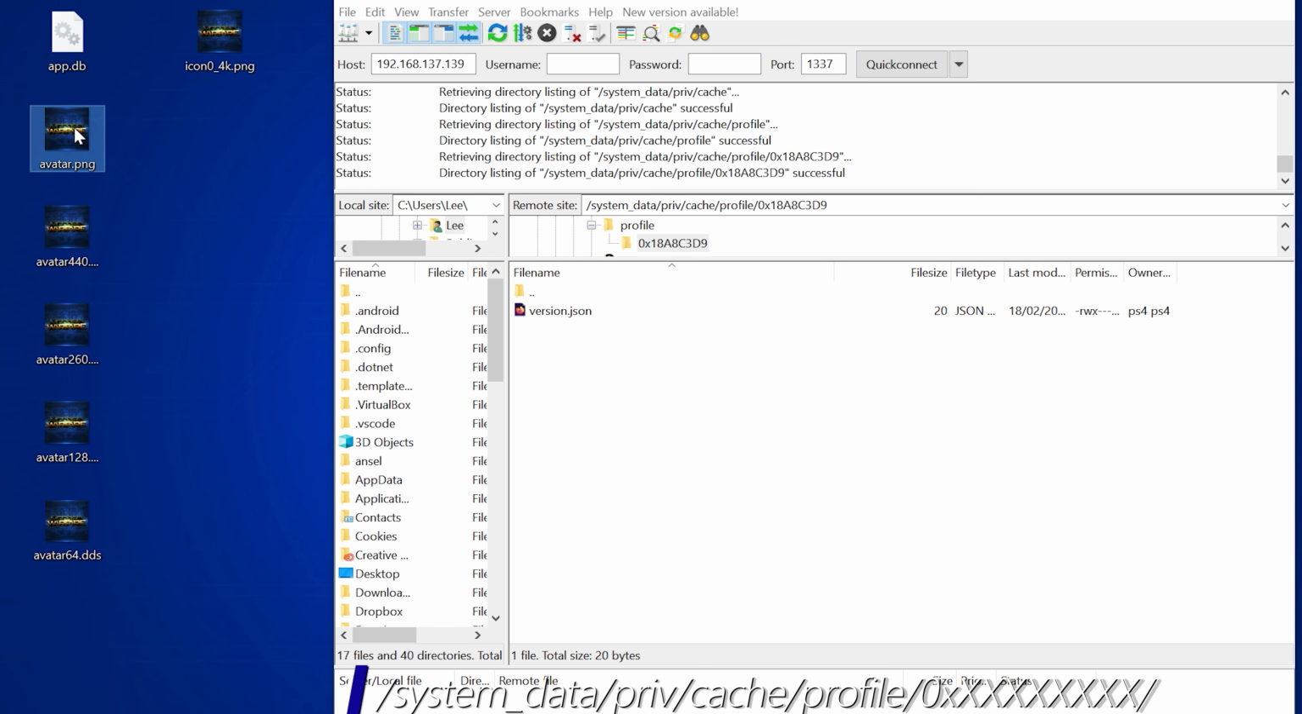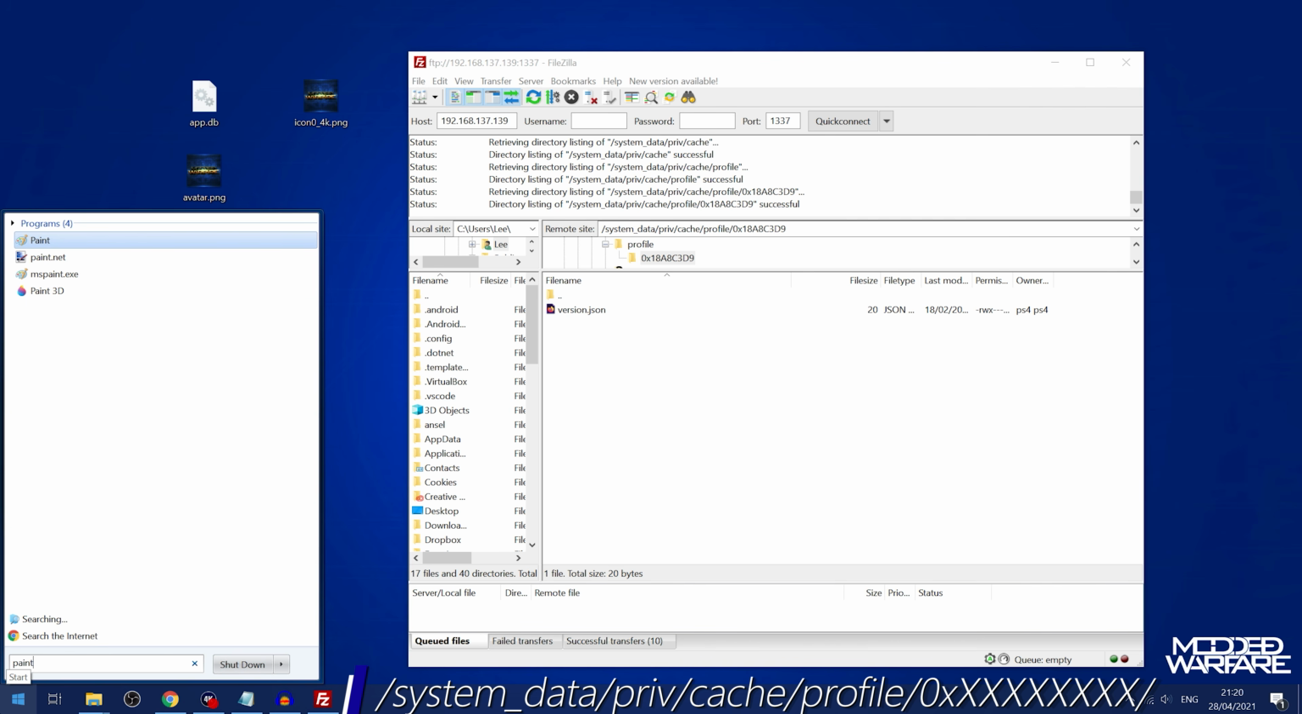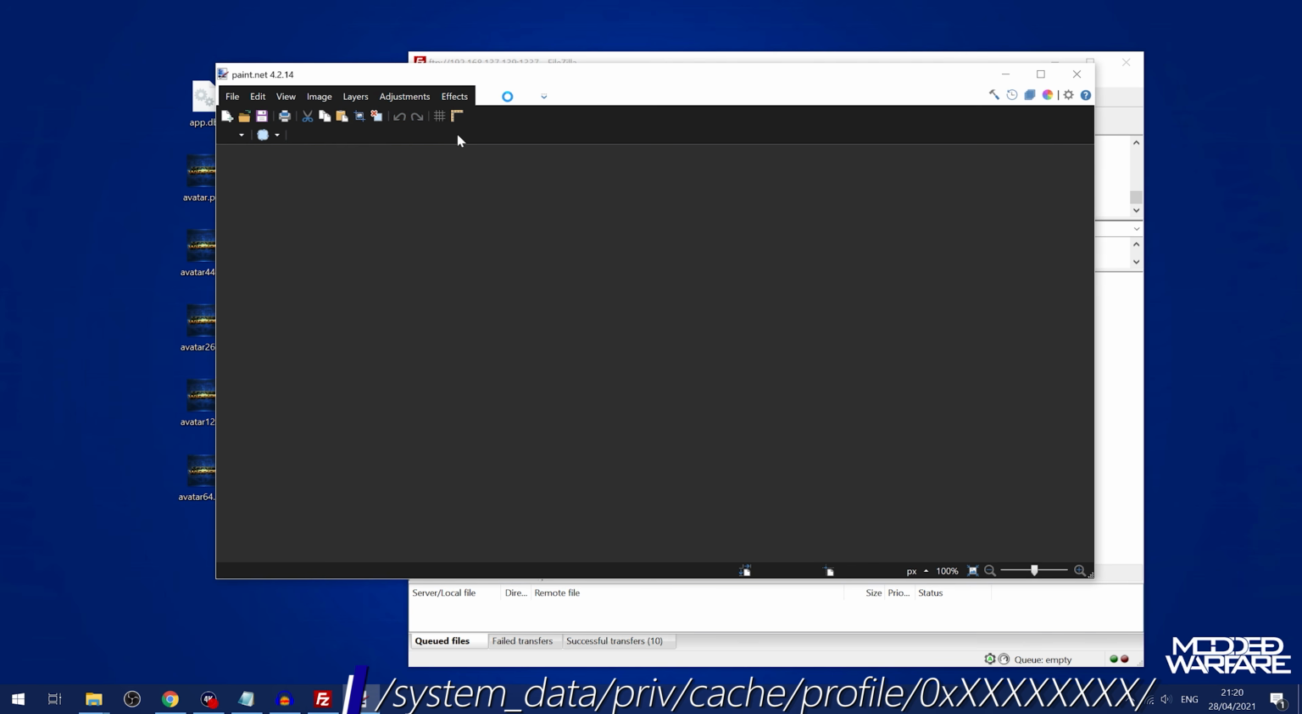You need a PNG file that's 440 pixels, and you're also going to need 4 DDS files, direct draw surface files, so .dds, that are 440 pixels, 260 pixels, 128 pixels, and 64 pixels. So you need one of those images for each. So 5 images in total, 1 PNG, 4 DDS files. Again, you can use something like paint.net to do this.